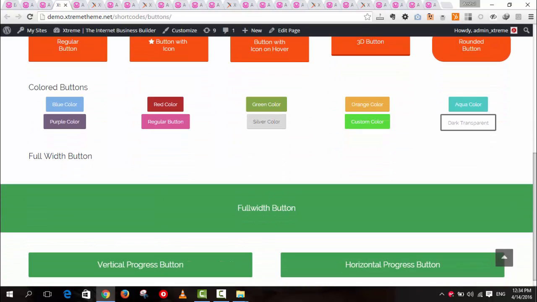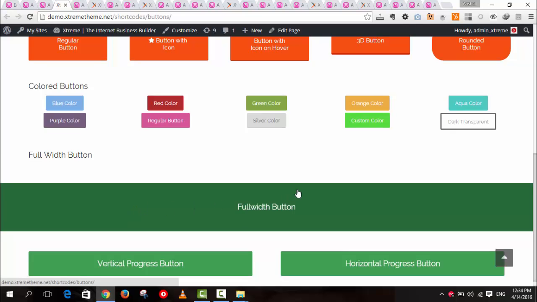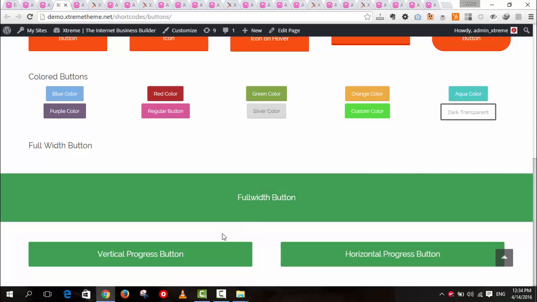We can also have full width buttons, which means that the full width button will actually extend along the full width of the page, and I can click anywhere I want. In case I put this full width button inside a percentage container section, let's say 50%, then it will occupy just that 50% section only.